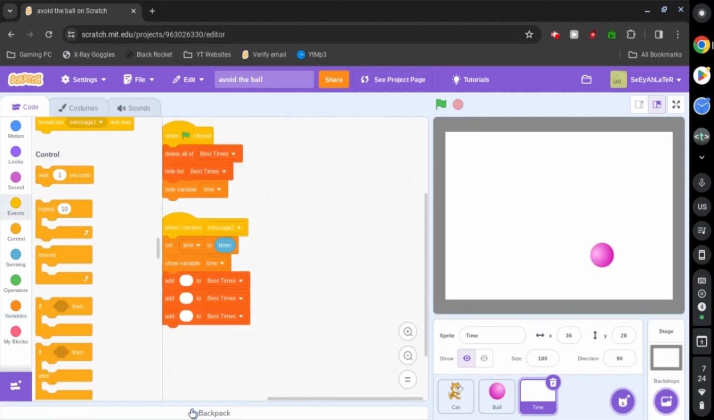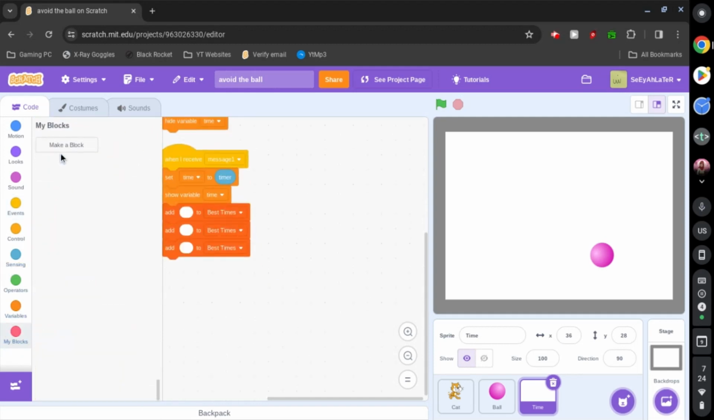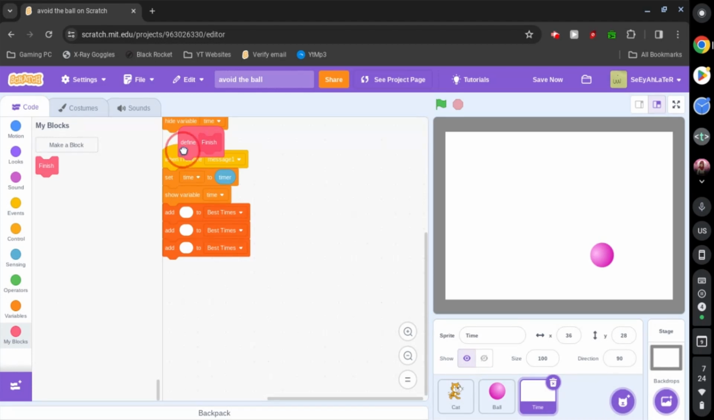Okay, I am back. So once you have this code, the first thing you want to do is we're just going to make this in a block to make it run without screen refresh. So name this whatever you want. I'm going to say finish, and then make sure to click run without screen refresh so that the purpose of this works. Okay, so this is the part that defines finish, but first we'll drag finish and put it right here.